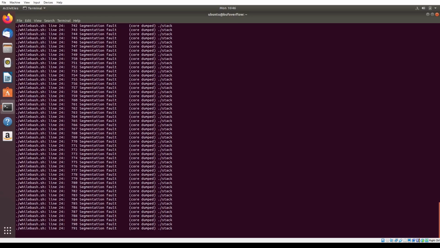Here you can see the results from running the wild bash script. Unfortunately, I was never able to reach the root shell in my attempted runs, but you can see all the segmentation faults that you get along the way.